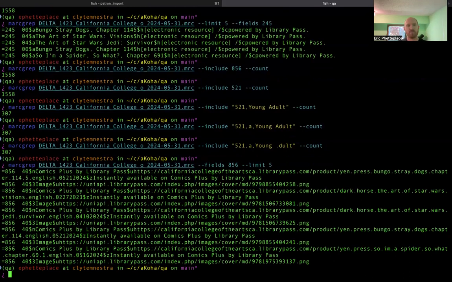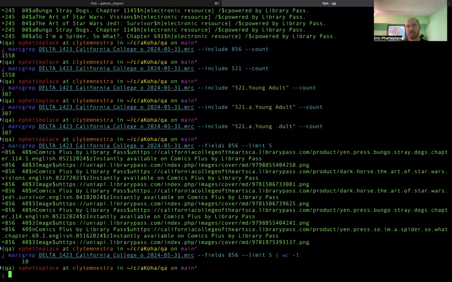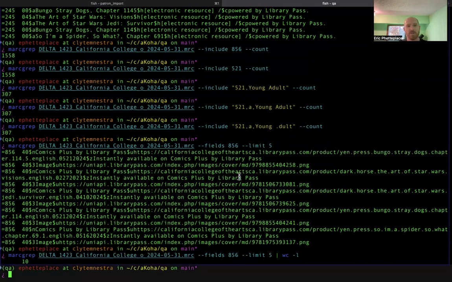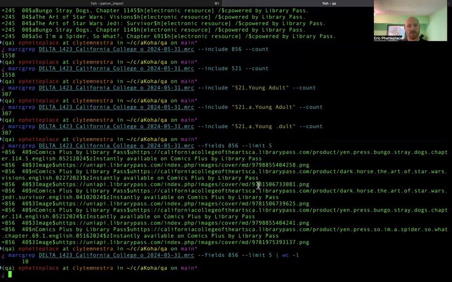And I see that more than five lines printed out. If I pipe the results of this to word count lines, there were 10 lines. So there's actually 10 856 fields in just five records. Well, there's two per record. One is a cover image, and then one is the actual access link.